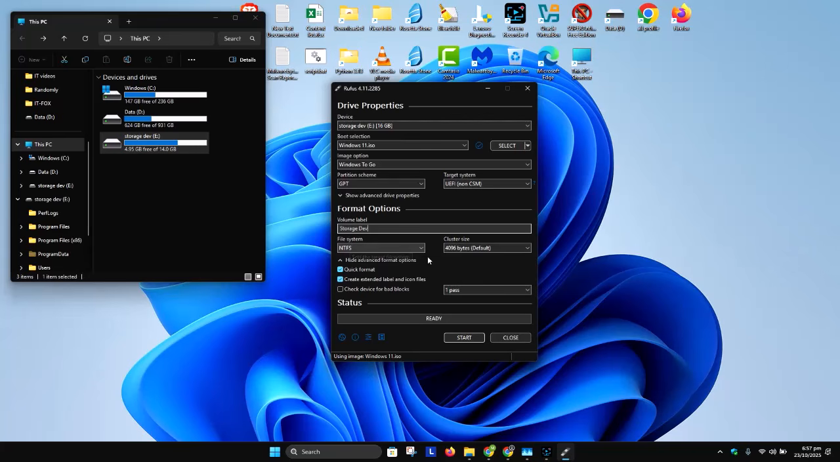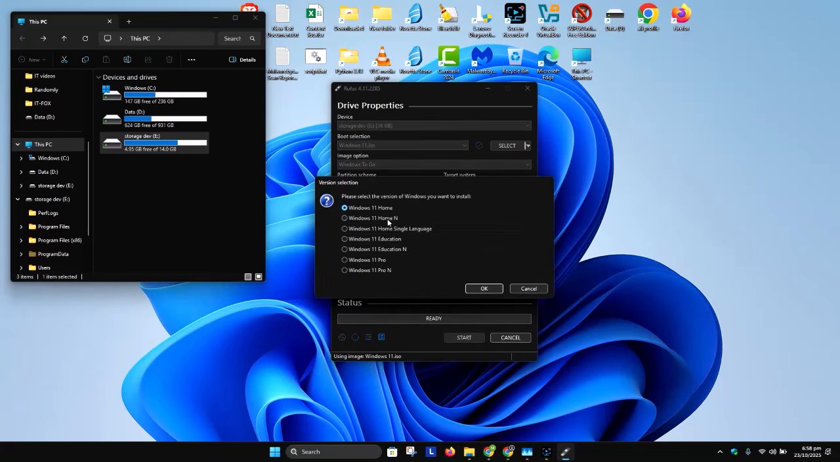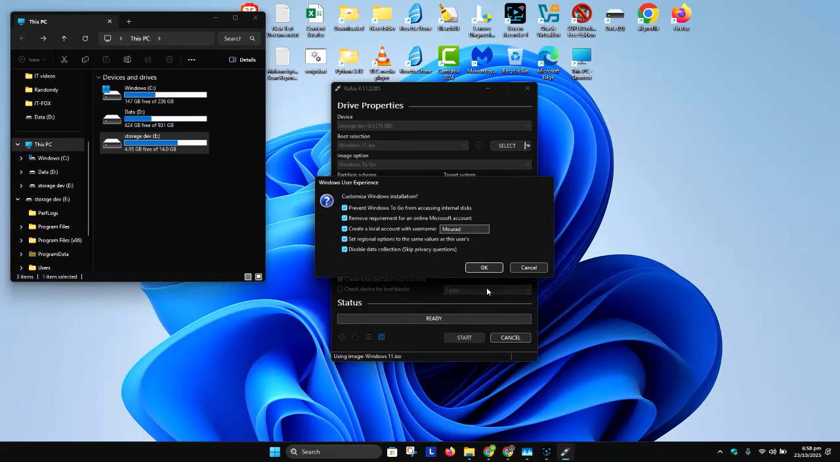File system NTFS, cluster size 4096 bytes, the default one. And under advanced format options, make sure to have quick format selected and create extended label and icon files also to be selected. As a next step, make sure that you have only one pass and click Start. At this stage, you will be asked what version of Windows 11 do you want to install in that device. You can select Windows 11 Home, Home N, etc. Pro, Pro N. I will just select Home Single Language and I will click OK.